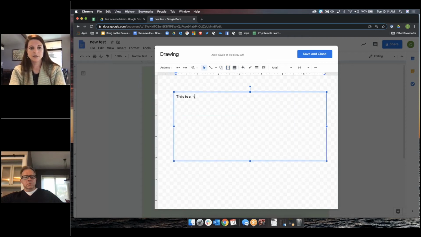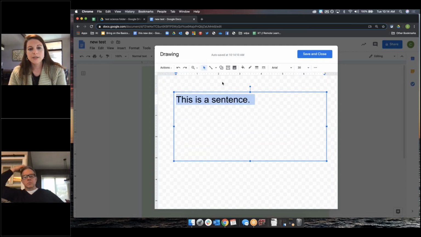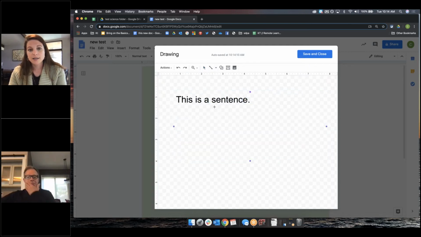This is a sentence, for example. Let's make that a little bit bigger for my kids. So here I'm still in Google Docs. I can still draw and underline things if I need to. I'm just kind of playing around with it. I can add shapes, for example, if I needed to, things like that.